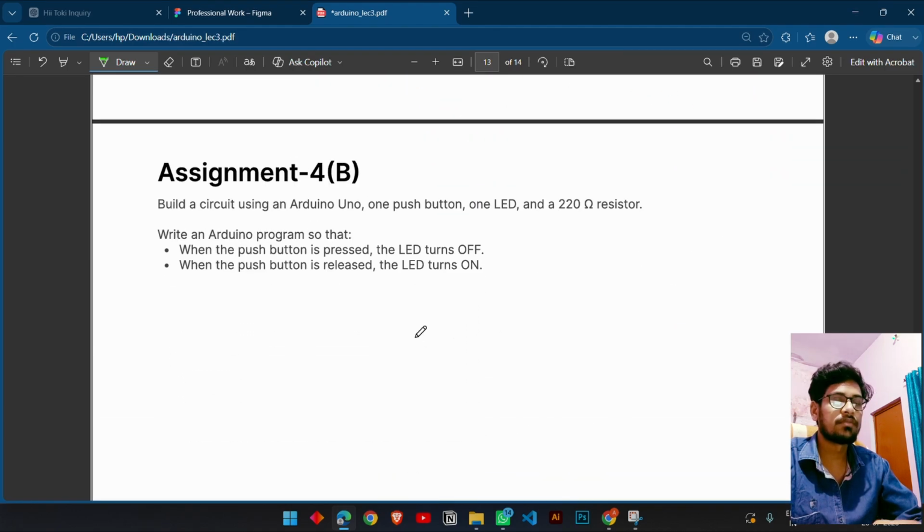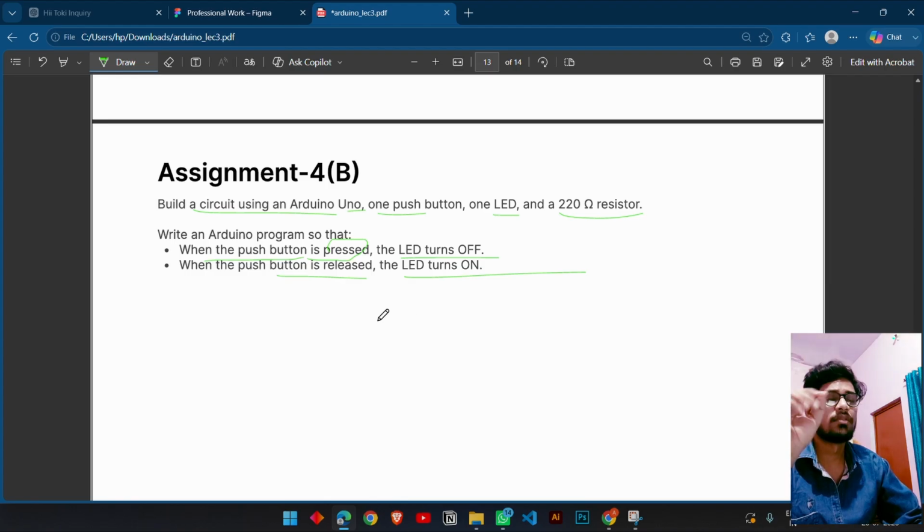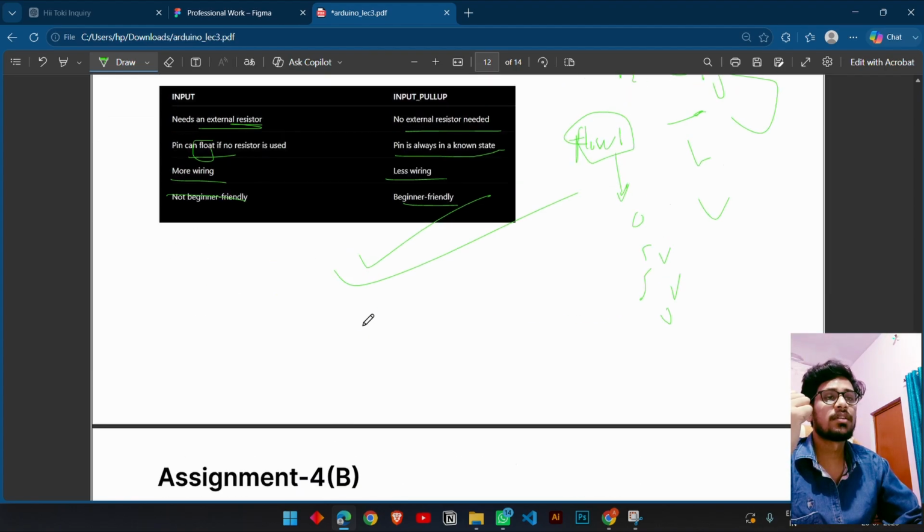Now we have assignment 4. Assignment 4B, second part. Same thing, build an Arduino circuit with 1 push button and 1 LED with 220 ohms. Now, when the button is pressed, the LED is turned on. This is exactly the opposite of what we did in assignment 4A. When the button is released, the LED is turned on. Now what do we have to do? We just have to change the logic.